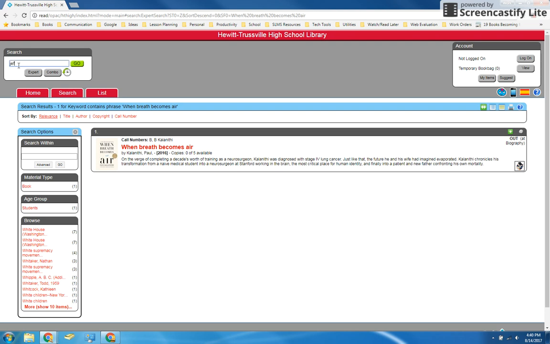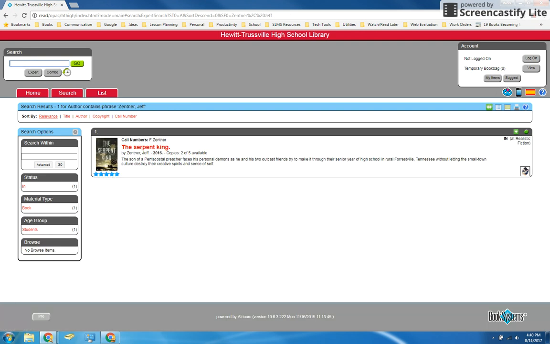But let's go back to Jeff Sittner. The exact location of the book on the shelf is indicated by the call number, which can be found above the book's title on the card, so right here. And the F in the call number stands for fiction. So fiction is arranged in alphabetical order by the author's last name. So The Serpent King is in the Z's of the realistic fiction section, if that makes sense.